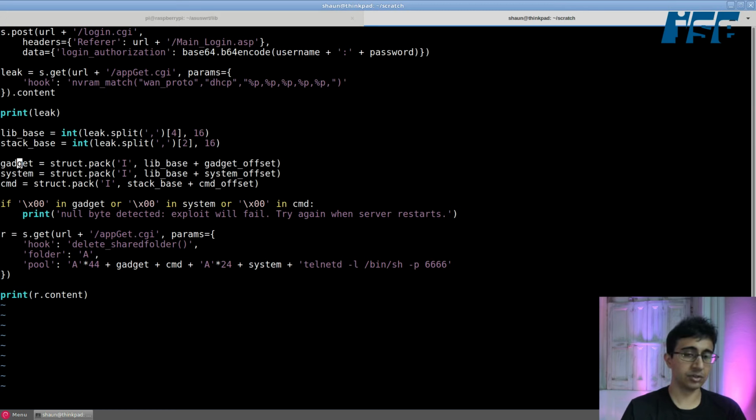Then we just basically do the same process as earlier, except in a more automated way. The gadget lives at the base address for the shared libraries, plus the offset that was computed earlier. And same for system, same for command. So it's just taking those base addresses and adding them to the offset to get what they're actually going to be next time the program runs.